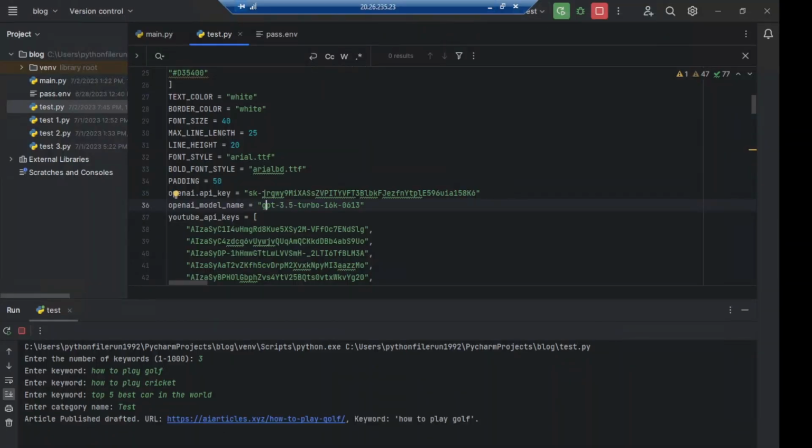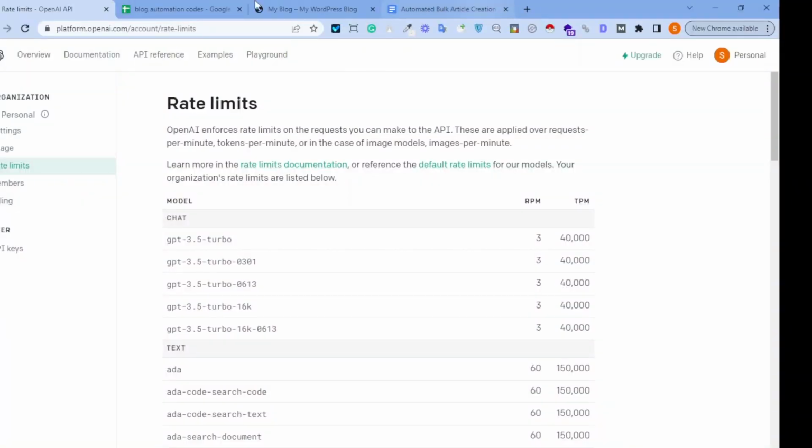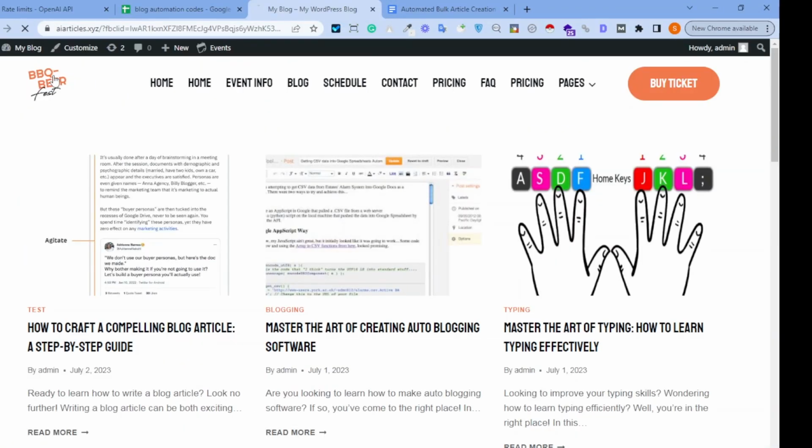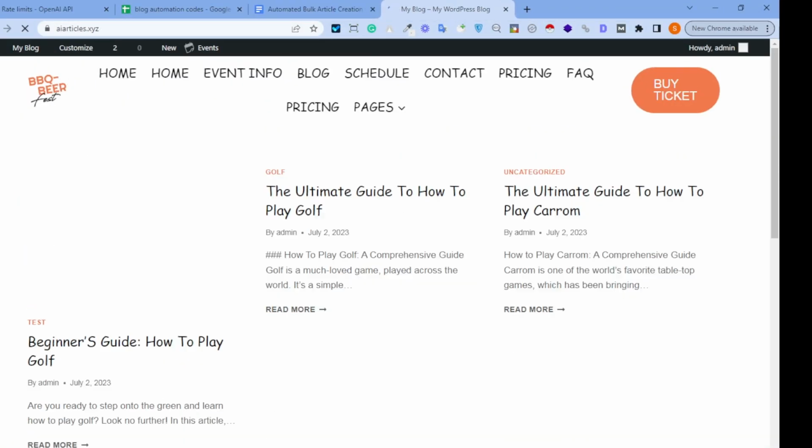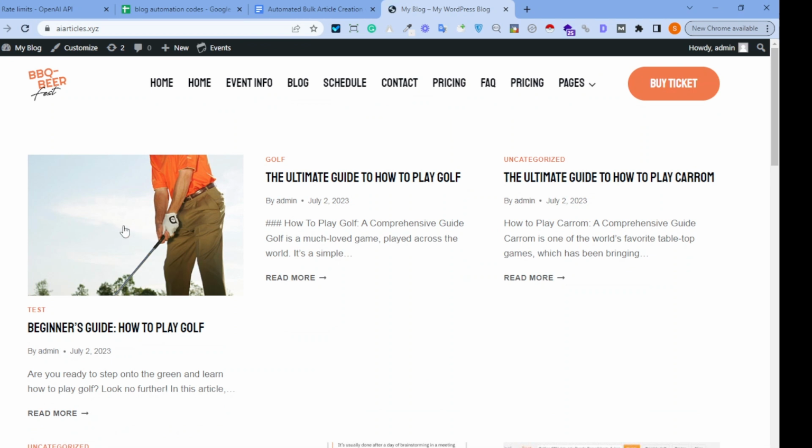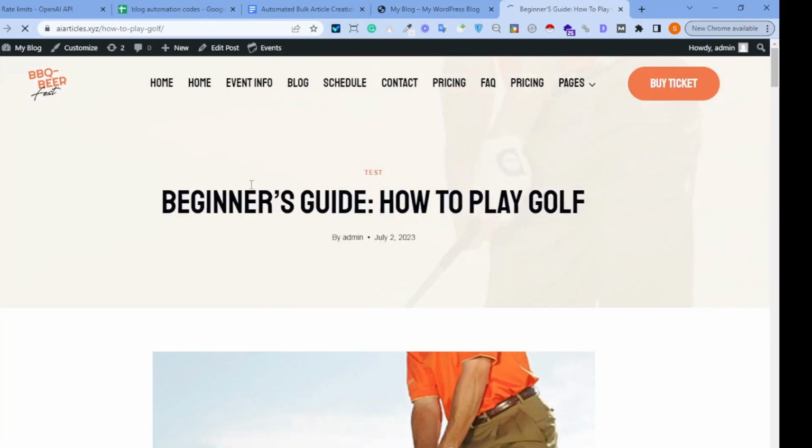Okay, the one article is published. We can check this article, how it looks like. Okay, let's refresh our website, and yeah, this is the article. Open it. Yeah, you can see it's a good looking article.